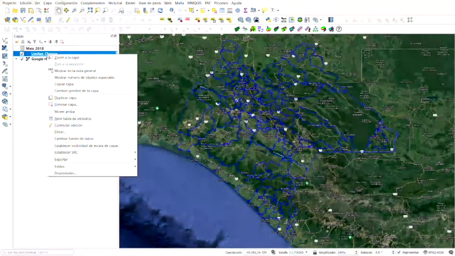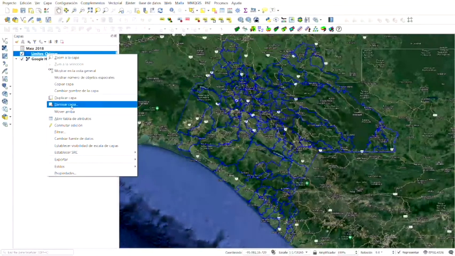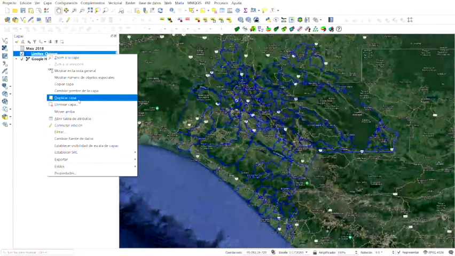And you can use another option here. That's duplicate layer. It's important to be careful with this because when duplicating the layer, it does not duplicate the file, just creates another option in QGIS so that we can use two different styles.